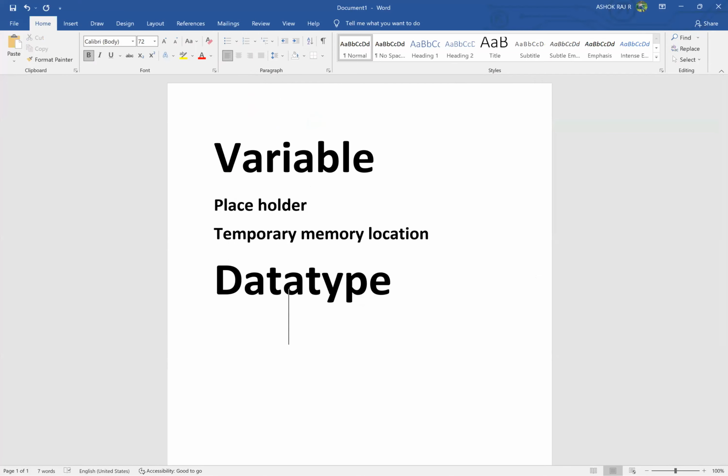There are many data types available here, and I'm going with very layman, plain language. I'm not going to take anything into depth. I just want to get you into programming. We have a few data types here: integer, string. Let's go with these two. Integer is nothing but numbers.